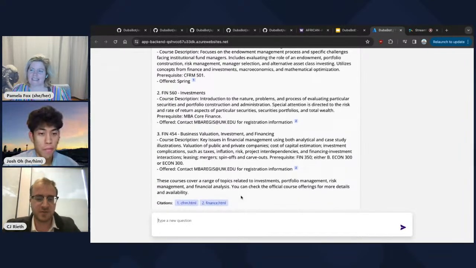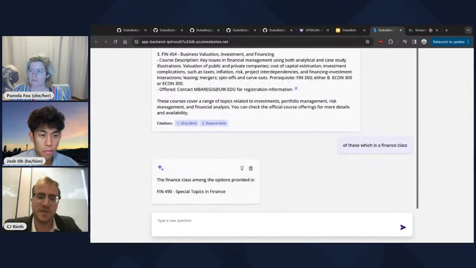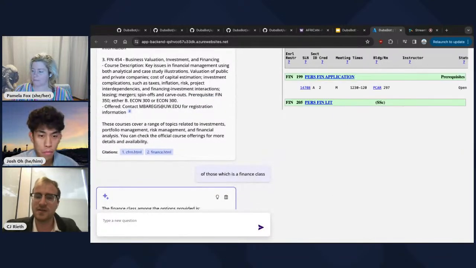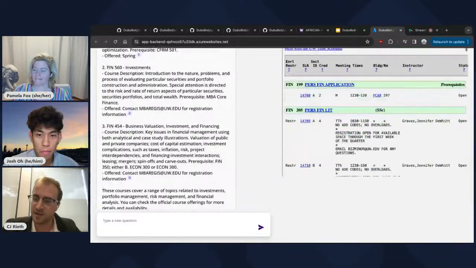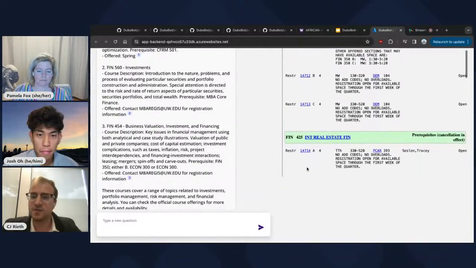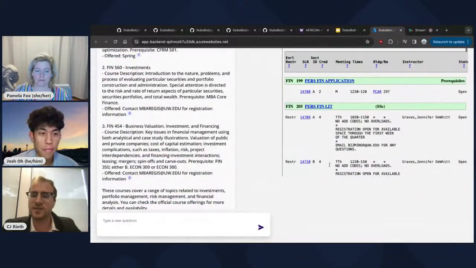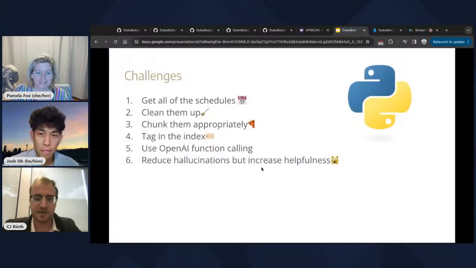So you could ask follow-up questions, of course. Hopefully this works. Of those, which is a finance class, if you wanted to narrow down what it was giving you. So for example, it's maybe is not exactly correct right now, but it gave you one of the finance classes it saw. And then what it does is it actually links the citation back to the original HTML document. So if you click that there, you can actually see the original HTML as was taken from the course website. And this can let you double check, make sure everything is A-OK, and that you actually want to take the class.